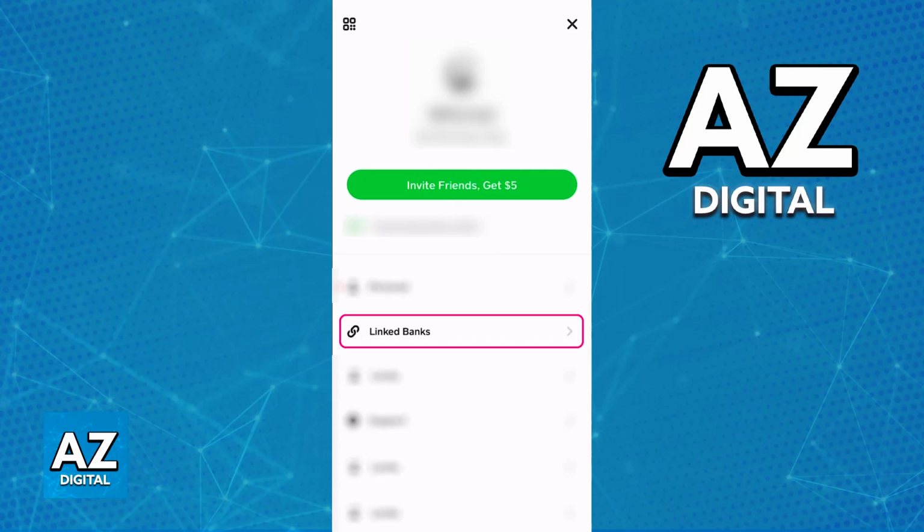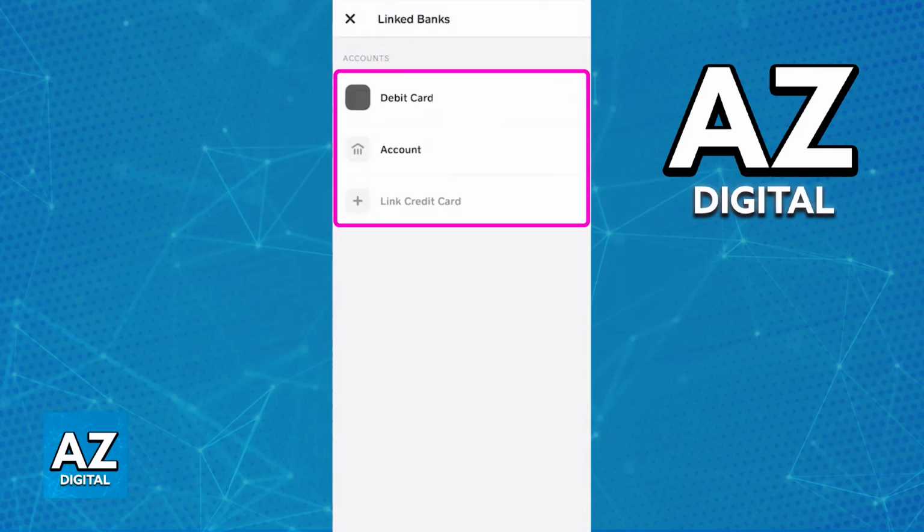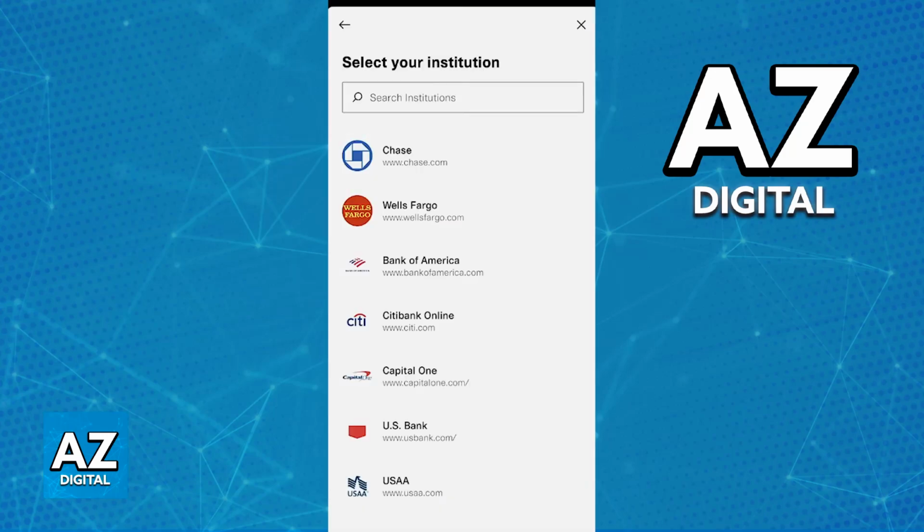It is inside of linked banks that you can see not only the bank accounts that you have linked to Cash App, but also any sort of debit or credit card. So tap this option and immediately you will see all of the related options to add new cards or bank accounts to Cash App. So choose the appropriate option to link a bank account, and usually you will see a list of financial institutions. All that you have to do in that menu is to choose the appropriate financial institution that you would like to link to Cash App.